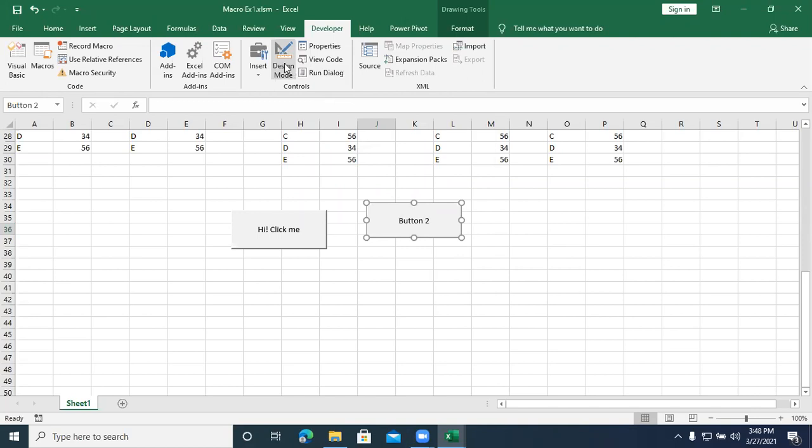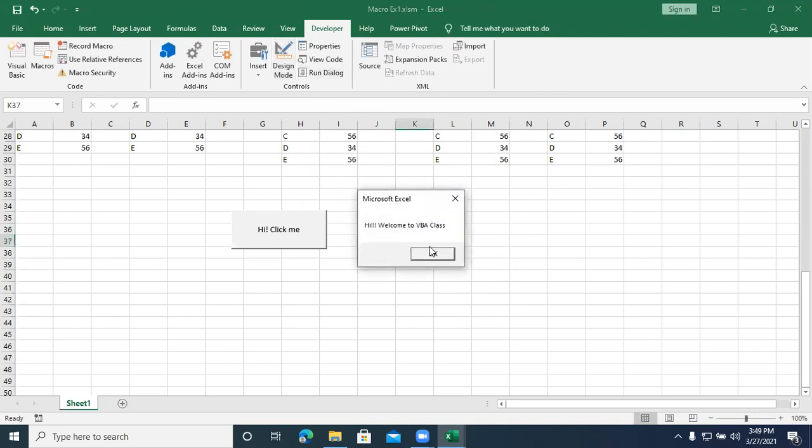See, when it is in design mode, you can edit these contents. I am just editing these contents as click here. Okay. So turn off this design mode for the button to work. Is it done for all of you?